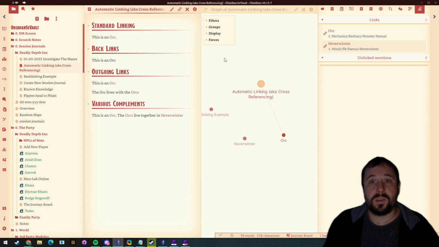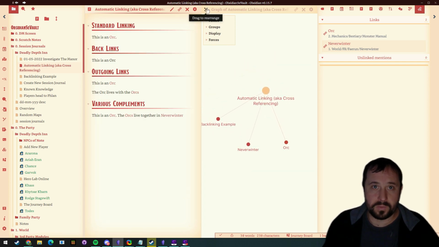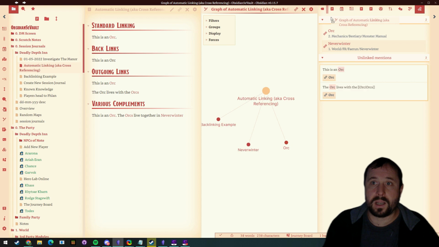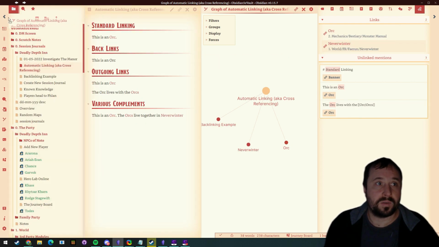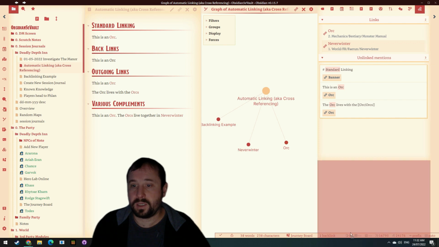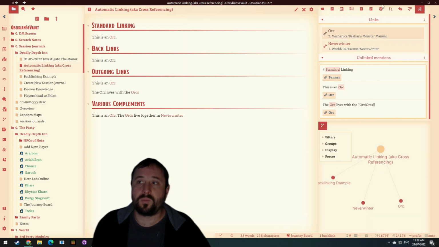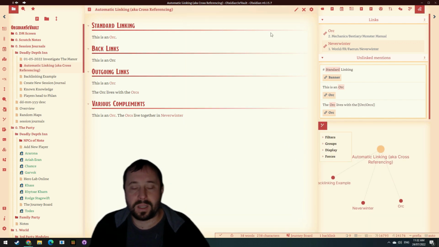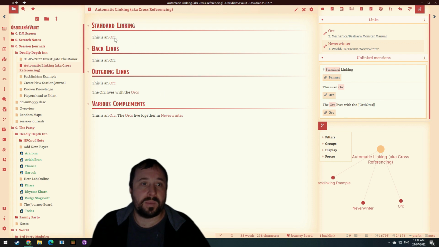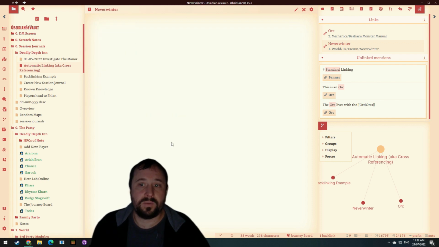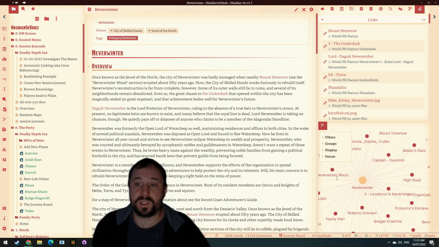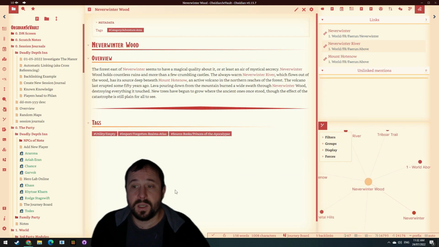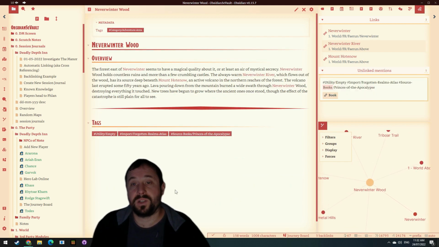What you can do though with this, if you do find this feature useful, is drag to rearrange. So you can come over here, you can put it into different places. Let's maybe come down here. So you can bring it into your toolbars on the right or the left or wherever you want to put it. And this way, if you're coming over to Neverwinter, you can see that that stays updated and shows you a visual representation of all of the links that exist from that article into other articles, which becomes just a nice way of visualizing everything.